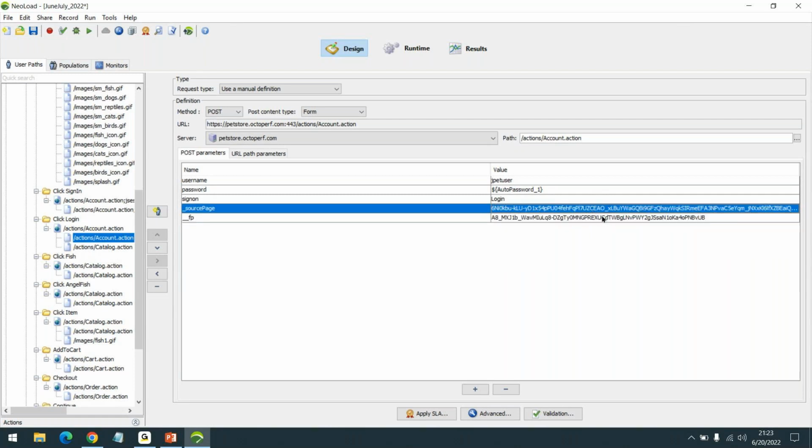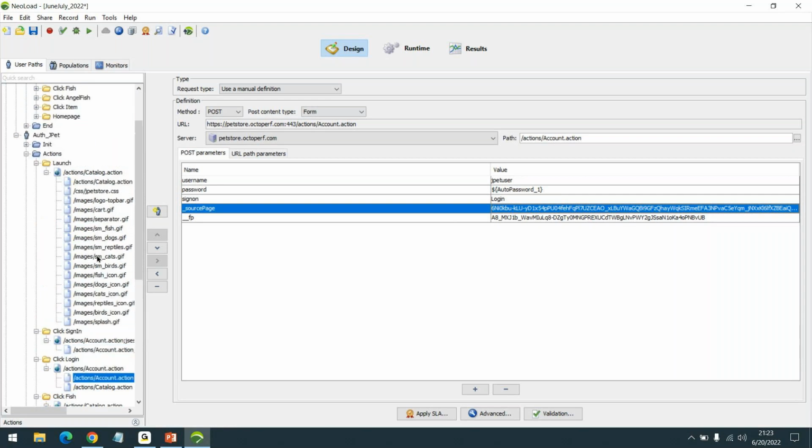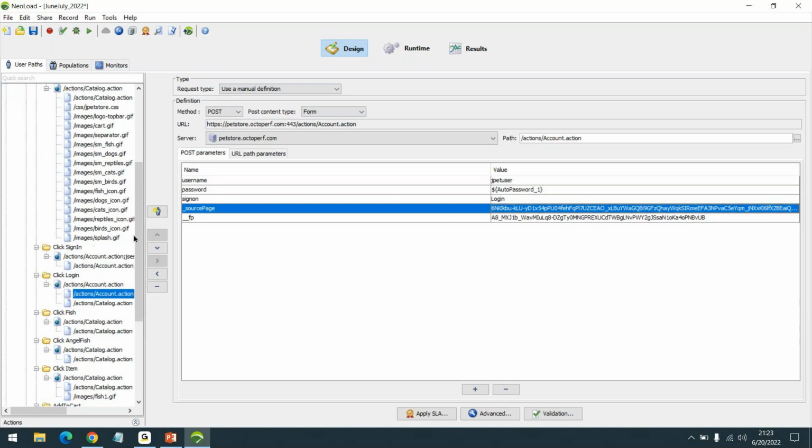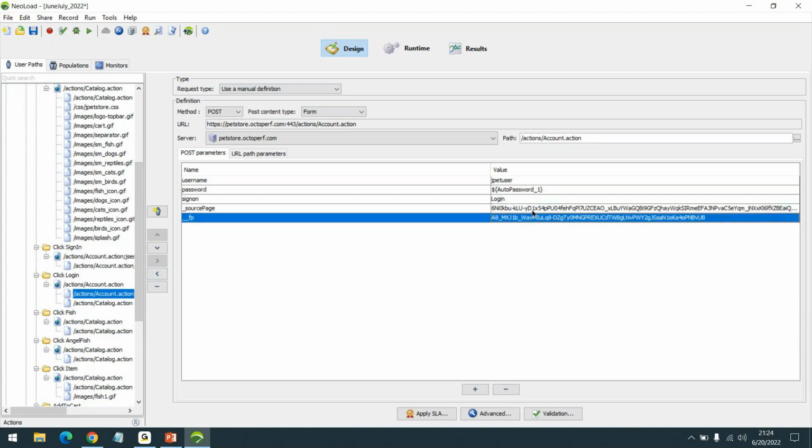These are the dynamic values, and we have to handle these dynamic values. The method to handle them is called correlation. This we will discuss. But the distinct difference between unauthenticated and authenticated workflows is that we will encounter such transactions or requests which have dynamic values. That is the difference.